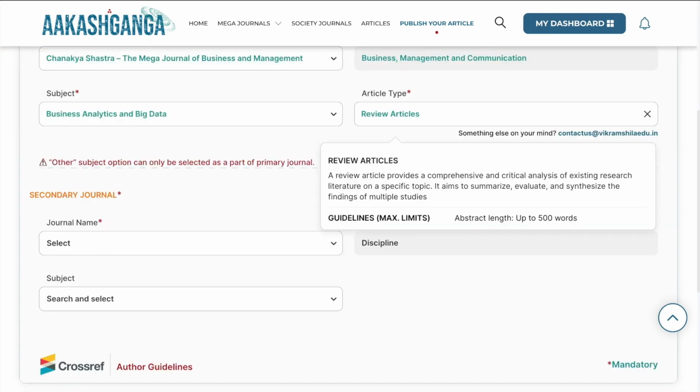You will then be prompted to choose at least one secondary mega journal that best fits your article. At any time, you can save the work you have completed and continue from this point in the future. At this point, you choose to save your work or save and continue.